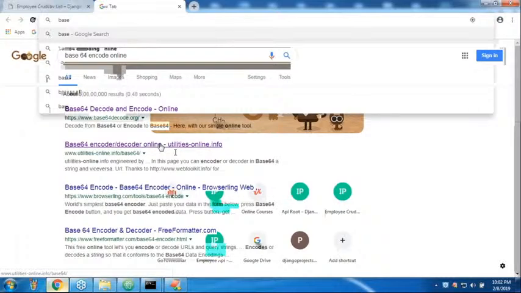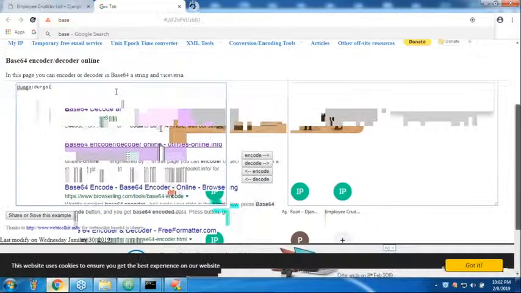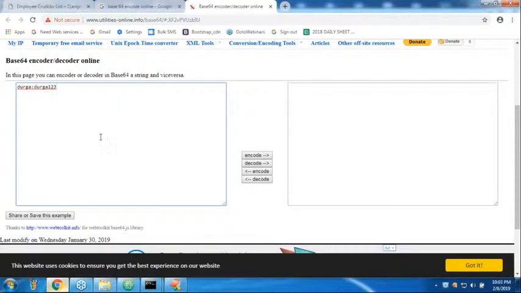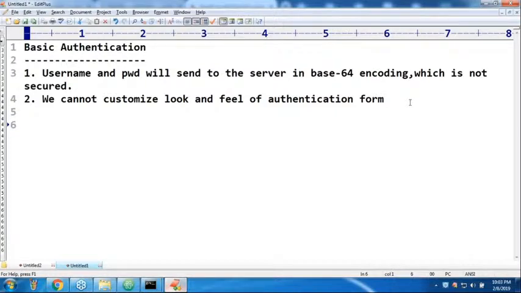What is your username, sir? Encoding tools are available. What is the username? Durga. What is the password, sir? Durga 123. I'm just showing manually for you people, Durga 123. Now can you please encode? Have you observed? This is the encoded string of our username and password, ZHVY, like this.